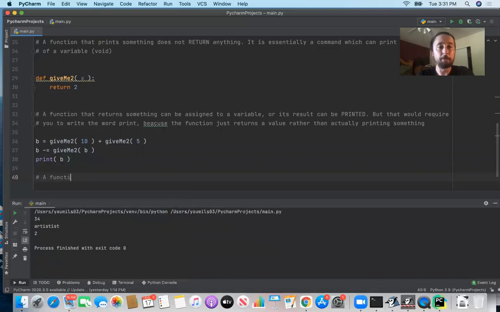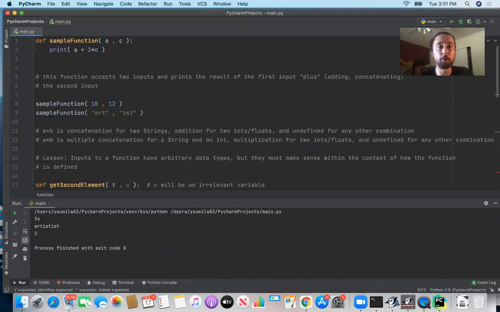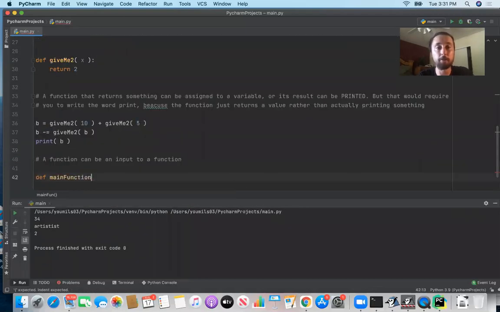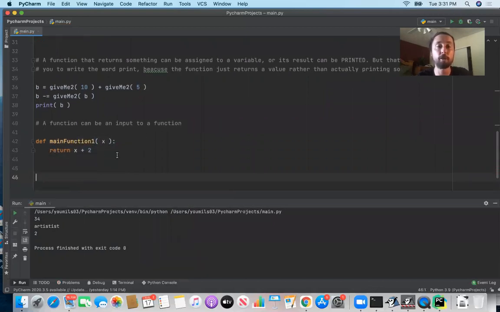We also said that a function can be an input to a function. Okay, so let me show you what I mean by that. What we're going to do is we're going to come up with 2 main functions. So we're going to say main function 1 of x, okay, and then this function would have the effect of returning 2 larger than that number.